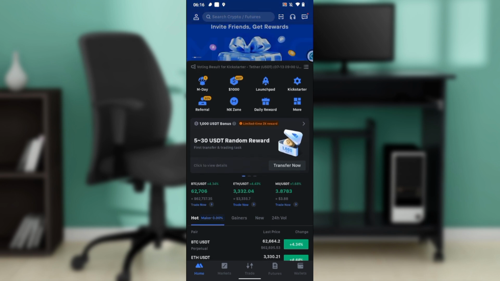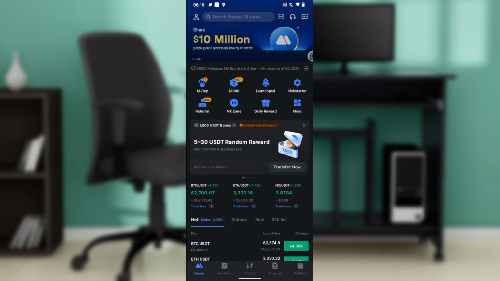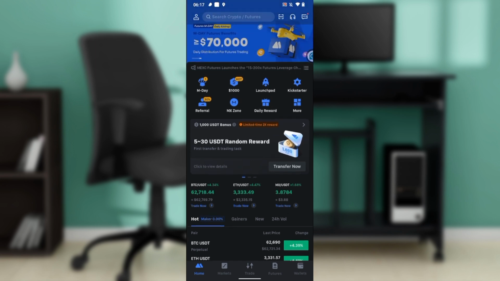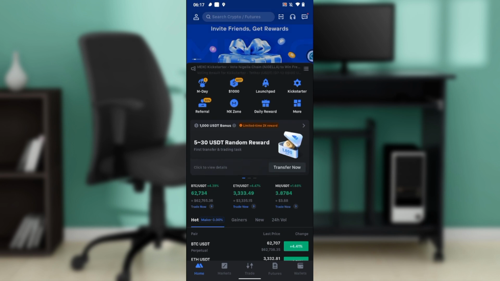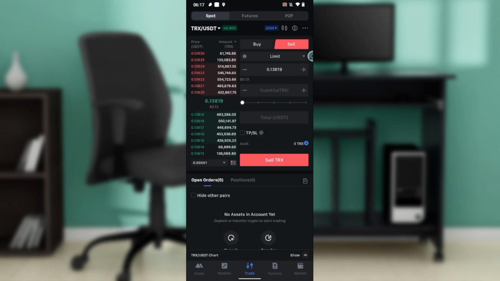So now that we're here, let's quickly get into today's task, and that is how to convert BNB to USDT in MEXC. From this homepage, I'd like you to head over to the bottom of your screen where you have a couple of icons representing diverse features. You have your home, markets, trade, futures, and wallets. Now I'd like you to click on trade.